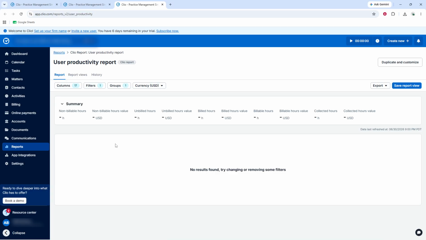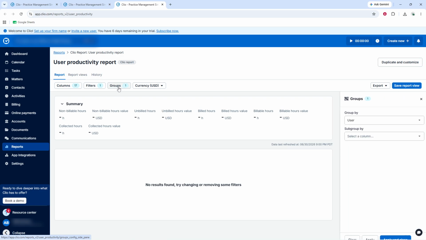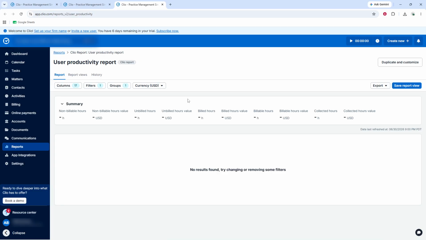If you want to analyze the data differently, adjust the report using groups or add more filters. For example, you can organize the information by attorney, client, or practice area. This can be especially helpful if you're trying to understand where non-billable time is accumulating or which areas are generating the most billable work. When you're done, click Export to download the report.